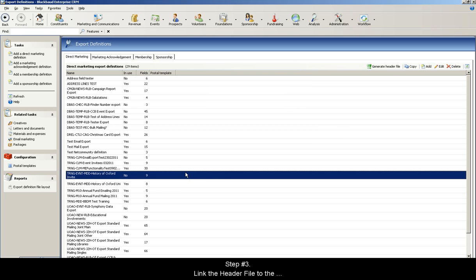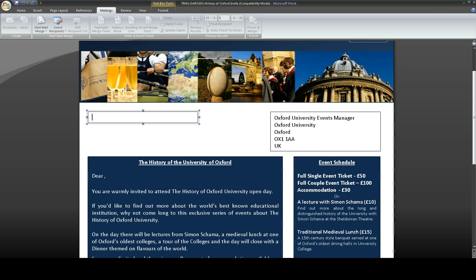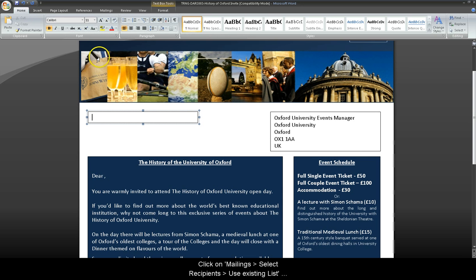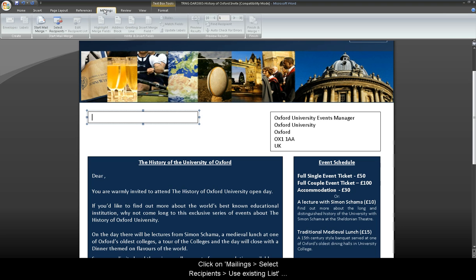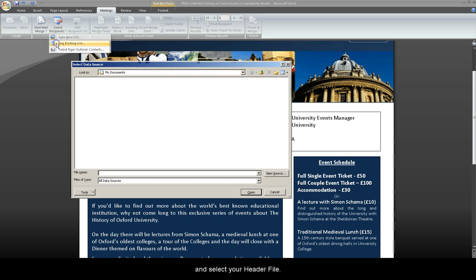So step 3 is linking the header file to the invitation. Bear in mind that the header file that you've created is just an Excel file. So navigate to your word processor and open up your invitation template. We're now going to use the mail merge functionality available within our word processor. Along the toolbar, click on Mailings, click on Select Recipients, and then click on Use Existing List. And now we're going to select our header file.